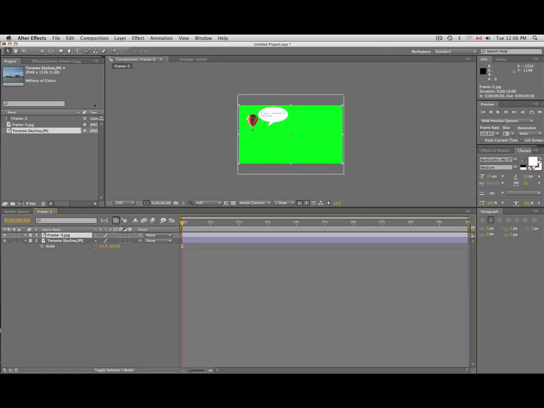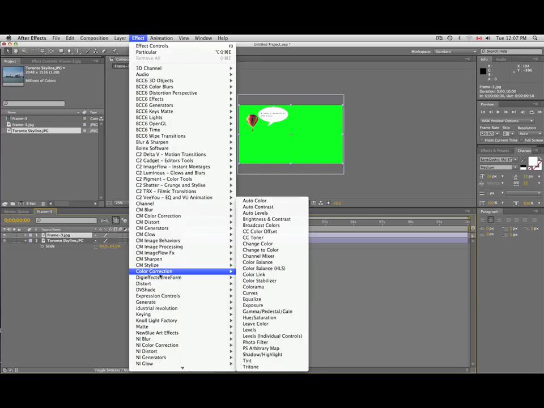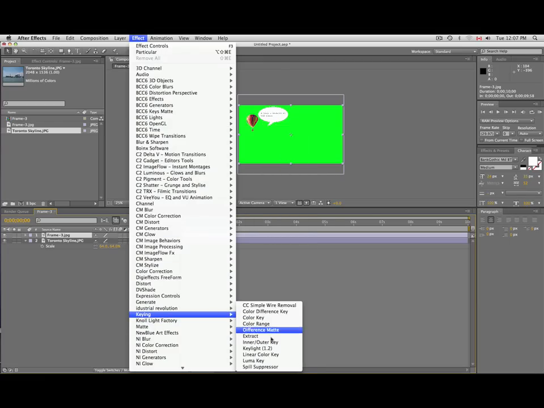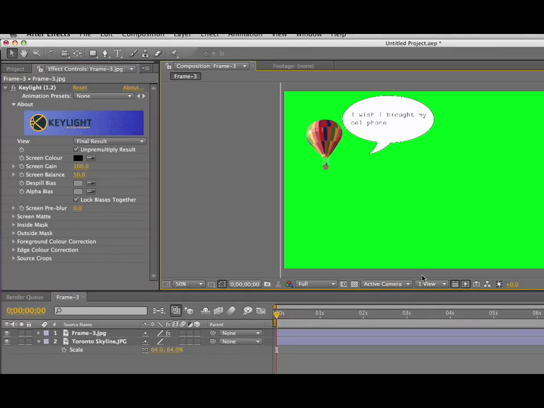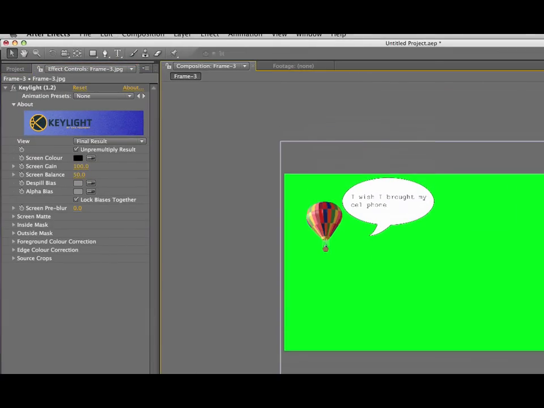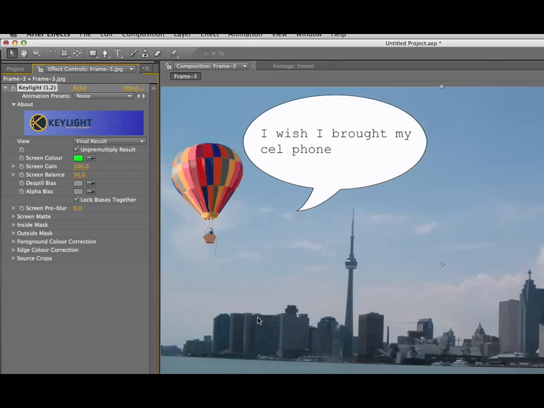And now what I'm going to do is select the topmost frame with the green in it. And I'm going to say Effect, Keying, Key Light. And we'll just zoom in on our key here. Let's just make our window bigger so we have a better idea of what this is going to look like. And now guess what I'm going to do? Yep, you guessed it. I'm going to key that background out. So now take a look at what I can do.